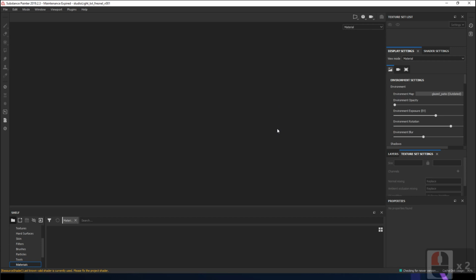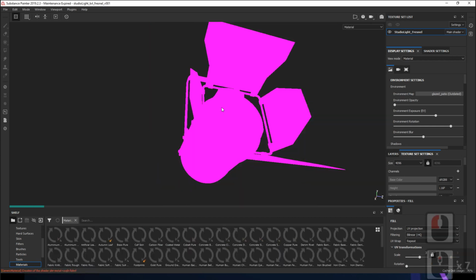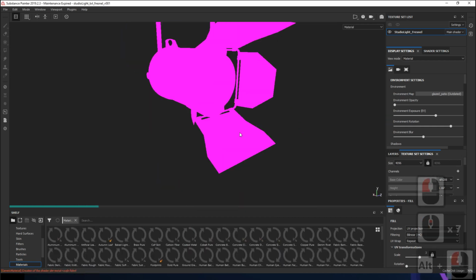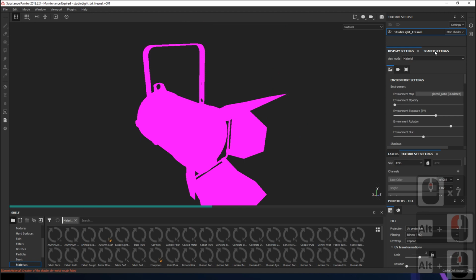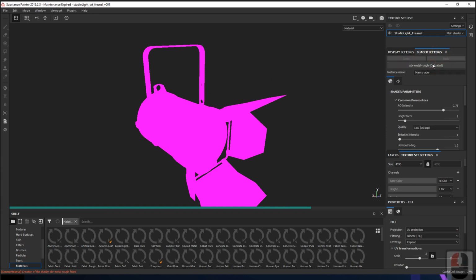Let's give it a second to load. This one has some high resolution textures. And you can see it looks pink. So this is just because this was made in an older version of Substance Painter. So we just want to make sure it's using the updated shader.